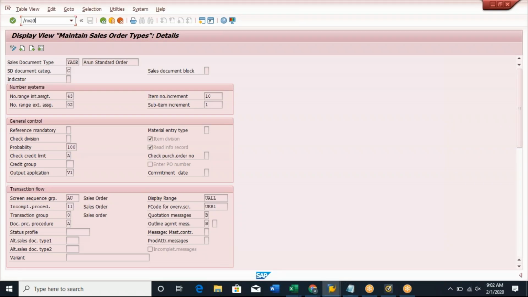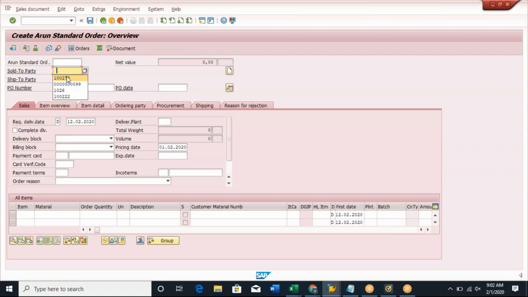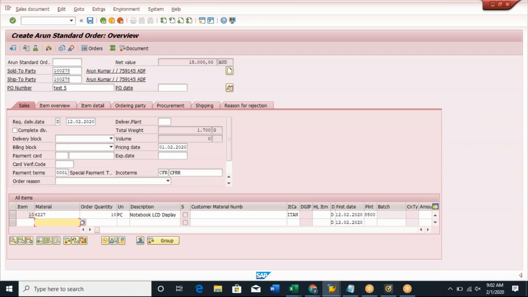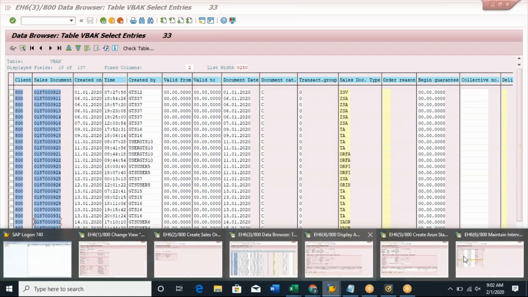So again, I am going to the sales order. I'm going to create a sales order, enter the customer. Okay, test. I wanted to use product 6227, and I wanted to put this. Now try to observe it. So actually I have, I can find the other material. Just give me 1 minute.